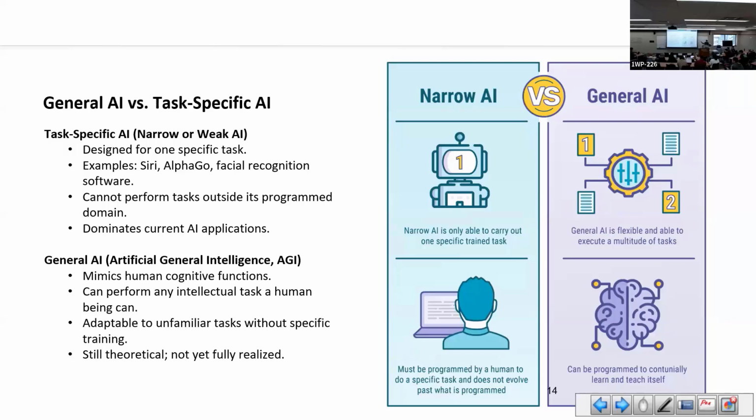And facial recognition software can only read your face. It's not like, okay, if you can read the face, why don't you also read my dog's face, right? It's similar, but if it's not trained on animals' faces, then it can only do the task for human beings. So to summarize, it cannot perform tasks outside its programmed domain. And this is the most popular type of application in today's AI apps.